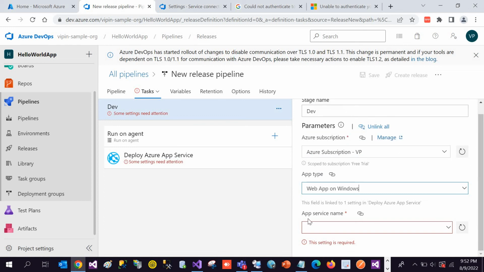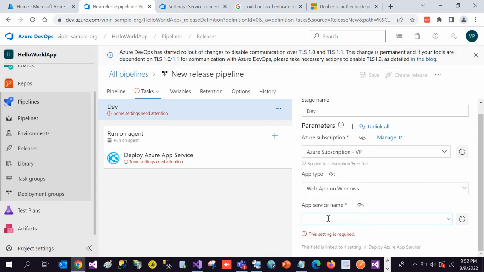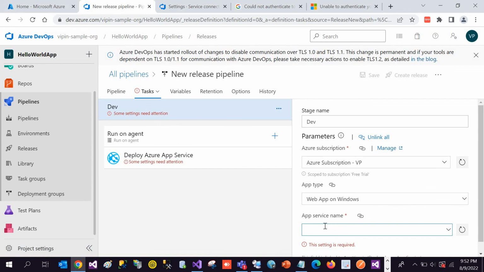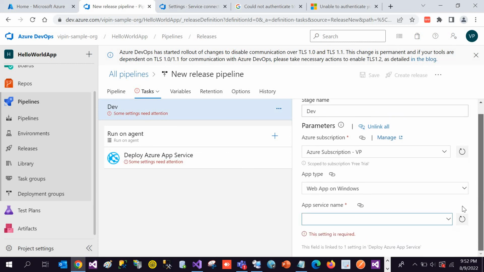Now it is asking to which app service you want to deploy your application in the dev region. Basically, it is asking which app service you want to deploy to in this particular dev stage. Right now we don't have any app service. If I click on this drop down, yes, we have one, but on this particular app service my another website is already running, so we are not going to take this app service.